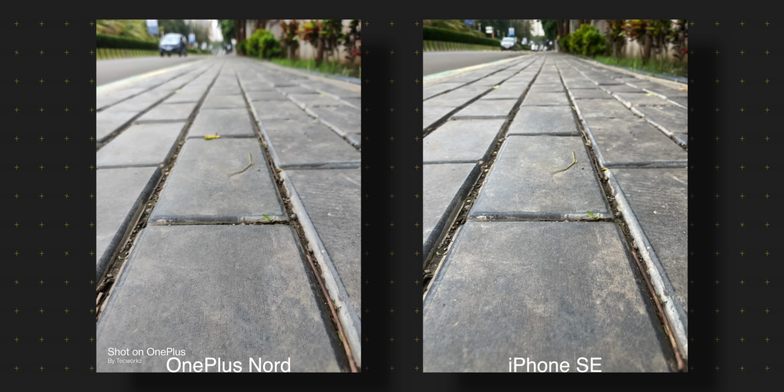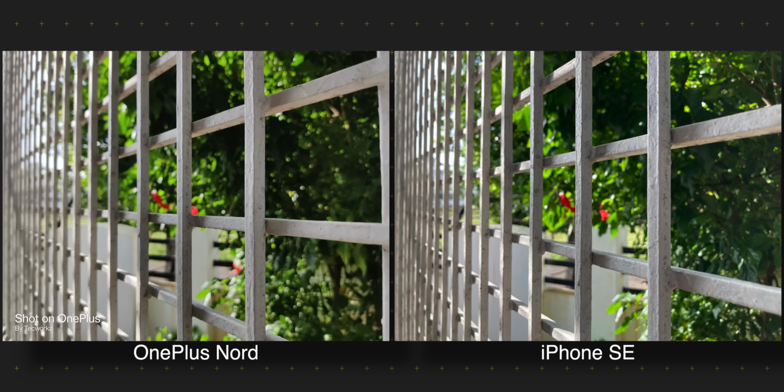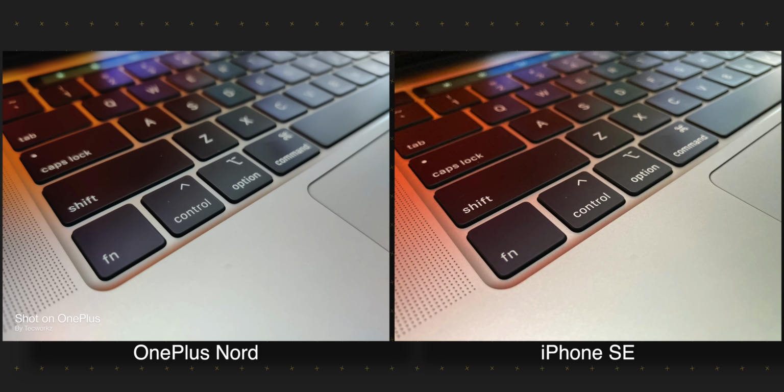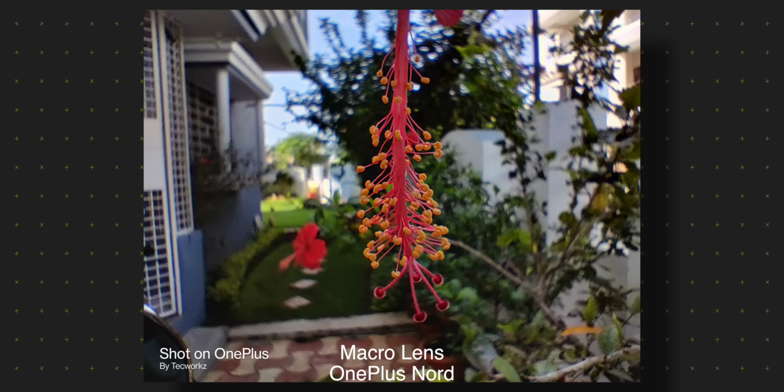Both the phones do a very good job when it comes to close-up shots. Subject is in sharp focus, and since both have a wide aperture, background gets a very nice optical blur. Since the main sensor on the OnePlus Nord is large, the background in its close-up shots is blurred out a bit more. The difference is not much, but the iPhone SE is faster at setting the focus on a nearby object.